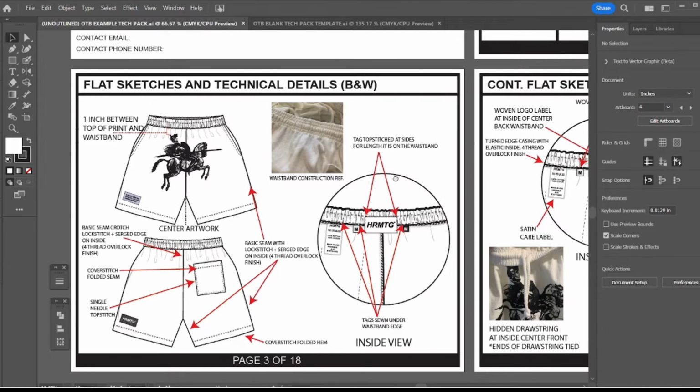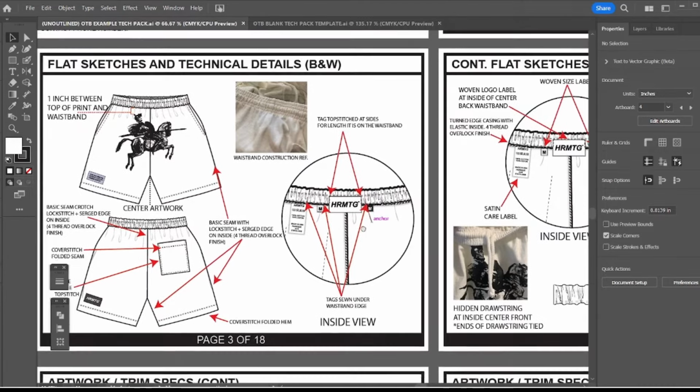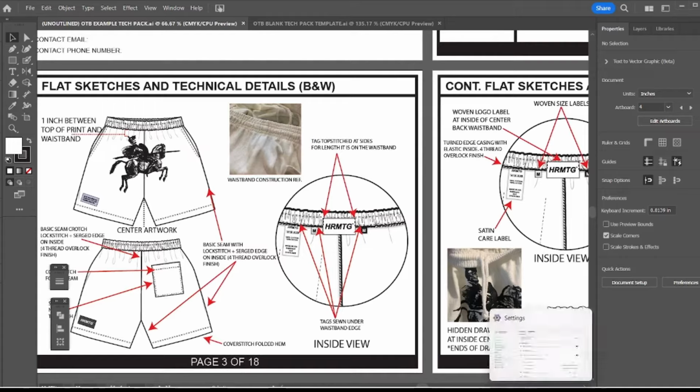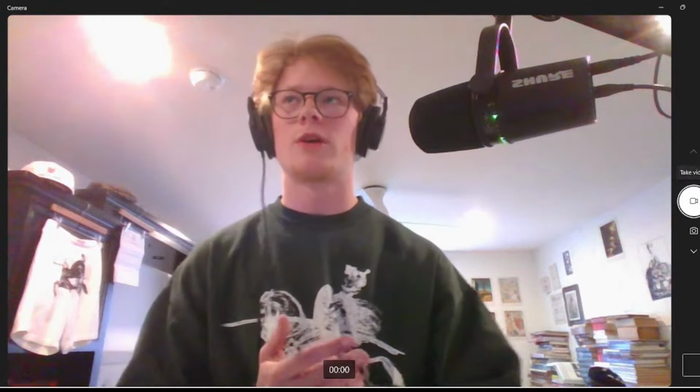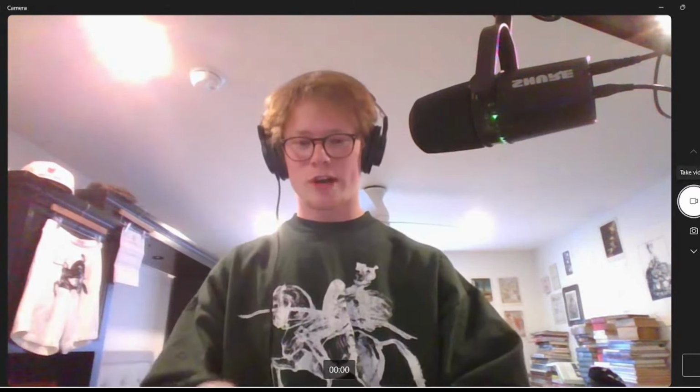So yeah, things about artwork, etc. And you notice we have a picture. Pictures are, I'm going to go back to this. So pictures and tech packs are incredibly important. I can't emphasize that enough because they help drive home information.